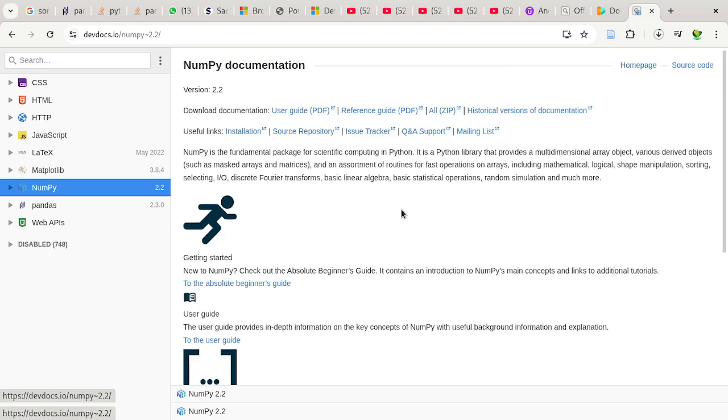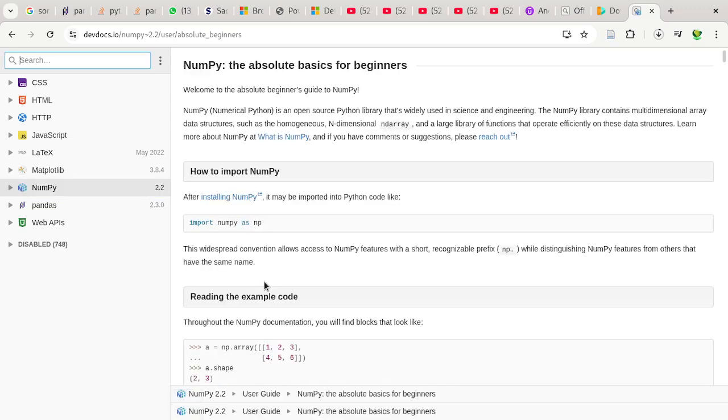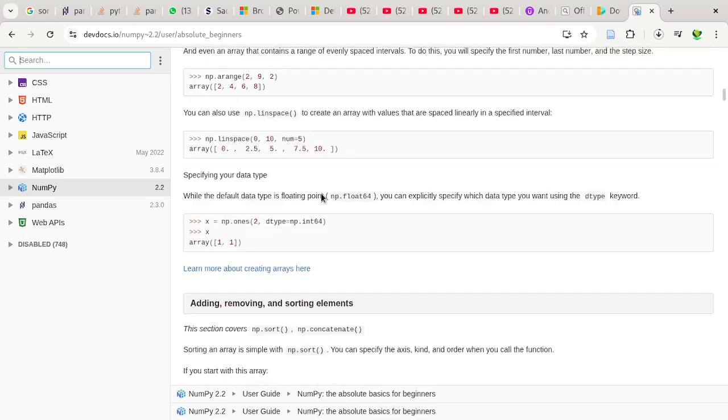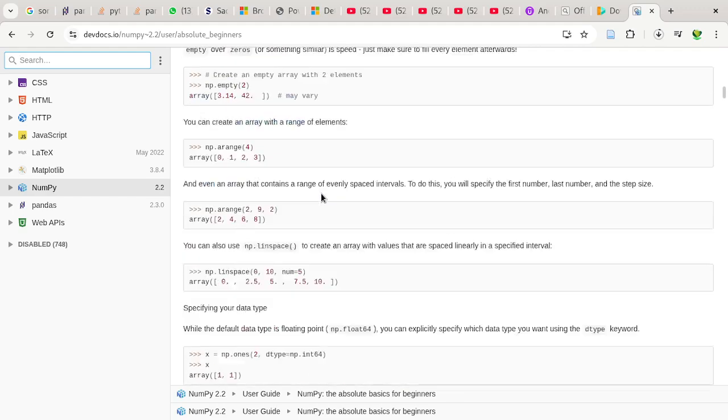Depending on how the documentation is, you can see download documentation. You have the user guide here, you have the reference guide, you have all in zip format, and as the case may be, it mustn't follow a particular way. So this one is getting started. New to NumPy? Check out the absolute beginner guide. You can just click here to see the absolute beginner guide to NumPy.